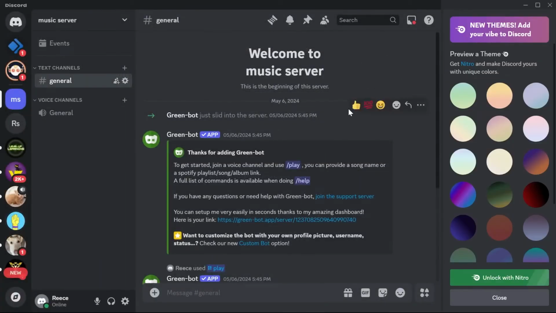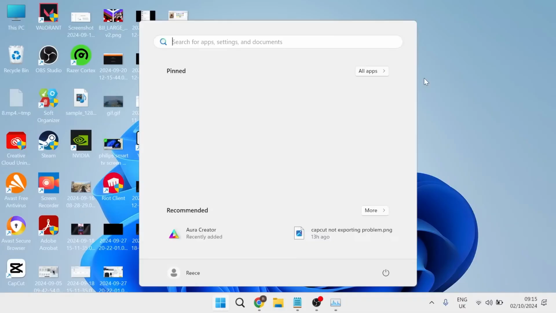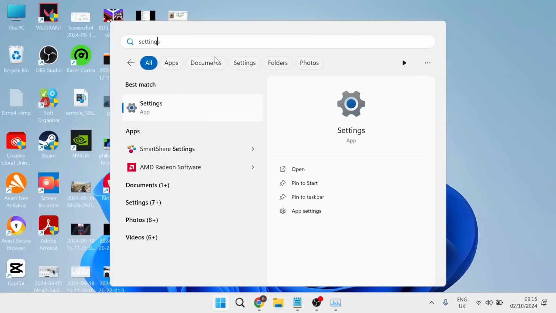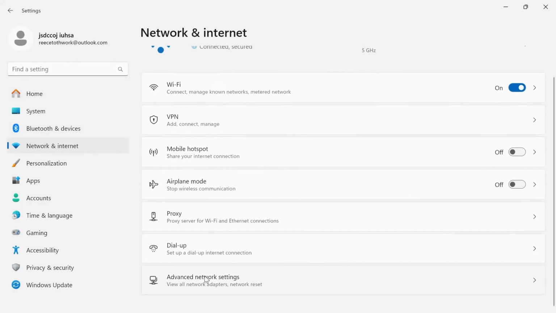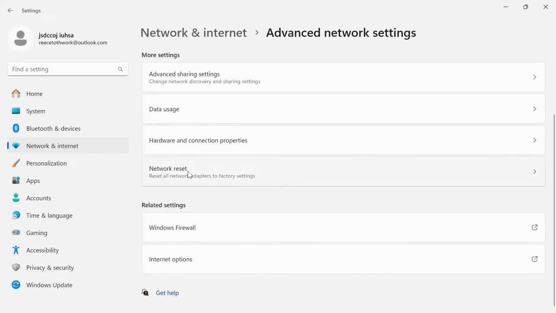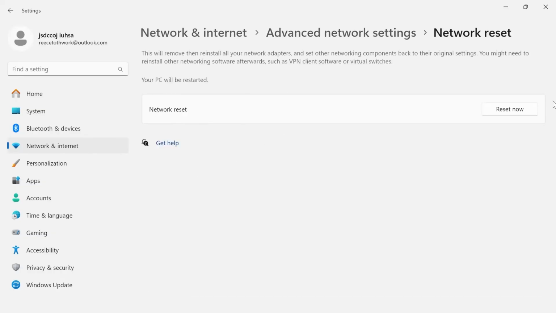Now, another thing we can do if that still hasn't solved it is you can close out of the Discord application, head over to your start menu and search for settings, click on the settings window, and then from the left select network and internet, scroll down to advanced network settings, and then head over to network reset from this list, and you can just press reset now, and that's going to reset all of your network settings. And sometimes this can also solve the issue.